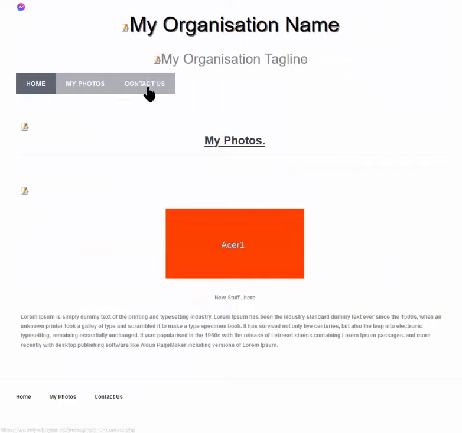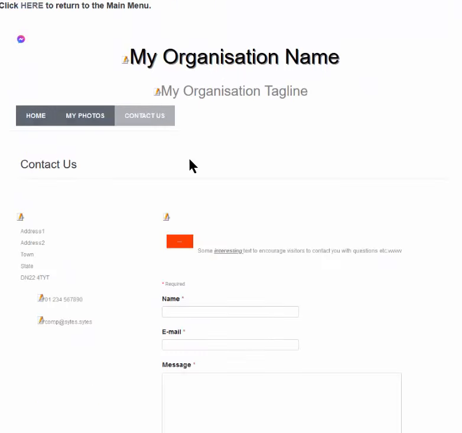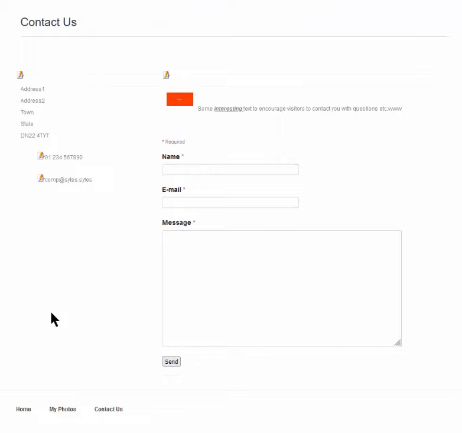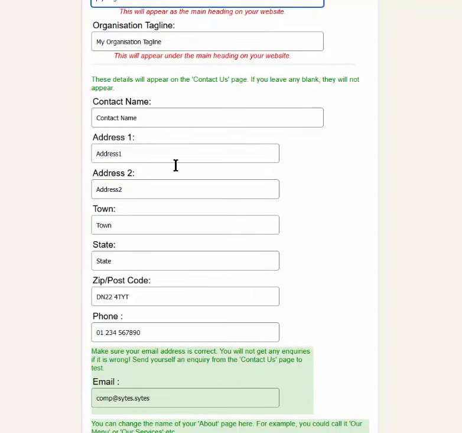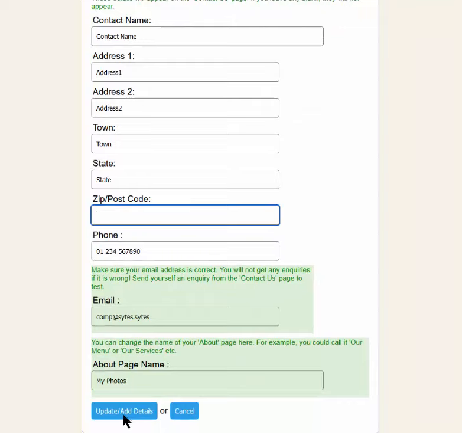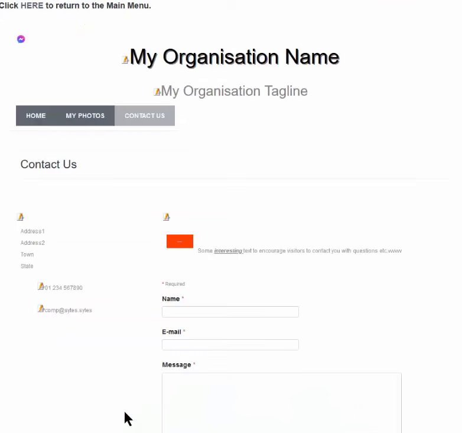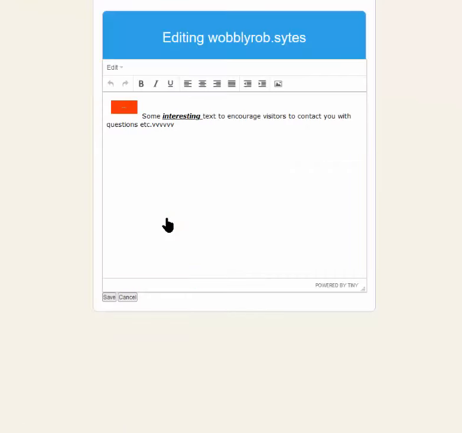Moving on to the Contact Us page. Much of the text on this page is changed from the Update My Details screen. Anything that you don't want to appear, just remove it from here. As you can see, the zip or postcode has disappeared. We can continue to edit and get the text and images exactly how we want them.